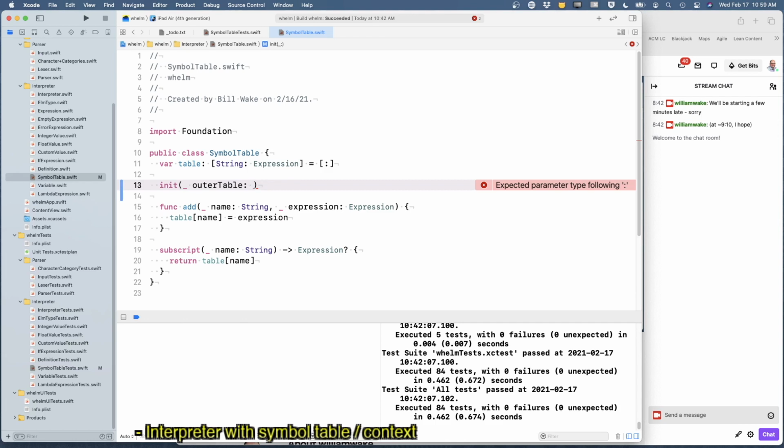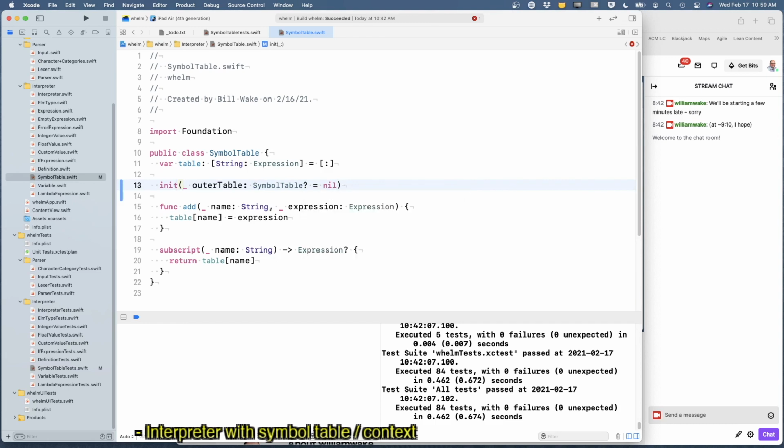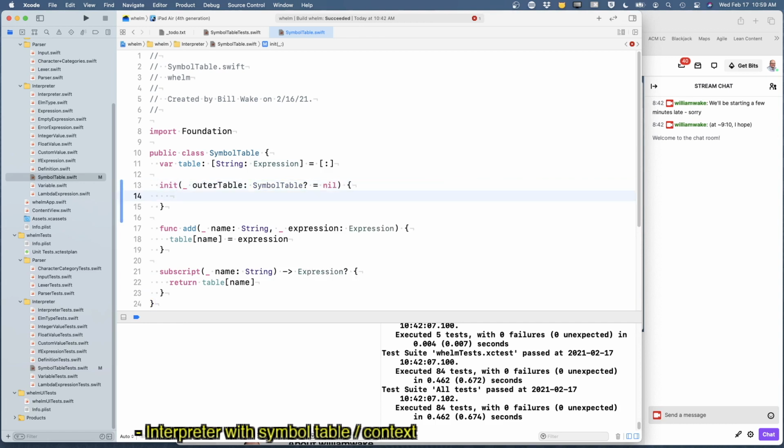But handler doesn't fit our context. So I'm going to say outer table, and it's a symbol table optional equals nil. Okay. And we're not going to save it just yet. We're just trying to get our test failing properly. But I'm saying you may pass in a symbol table. If you don't, it'll be nil. And that way all our current symbol table uses don't break. We may regret that, but somebody's got to be the outer table and take responsibility for the whole thing.